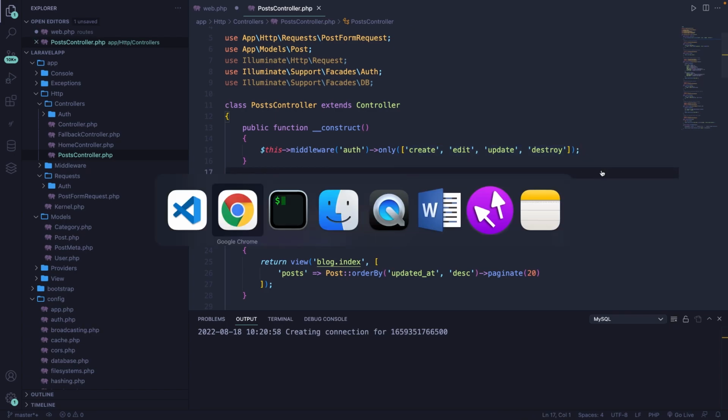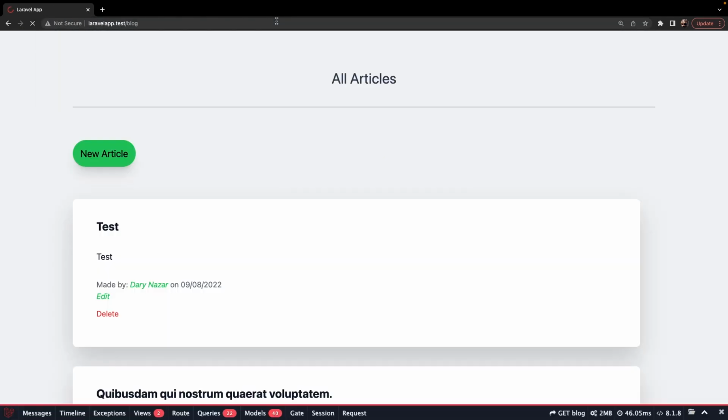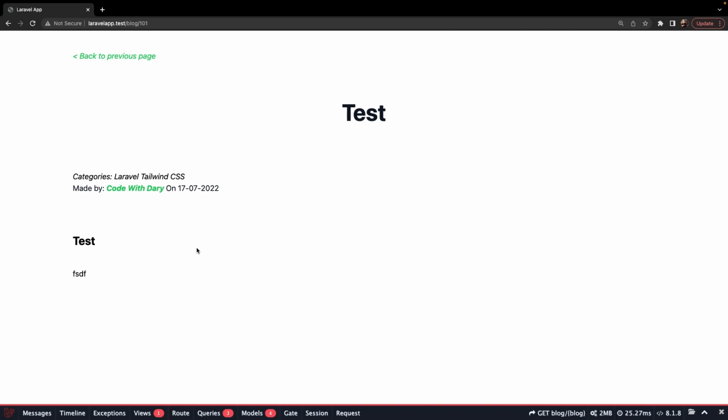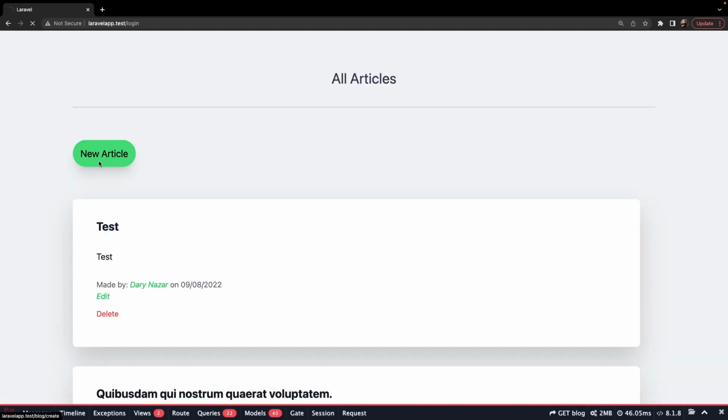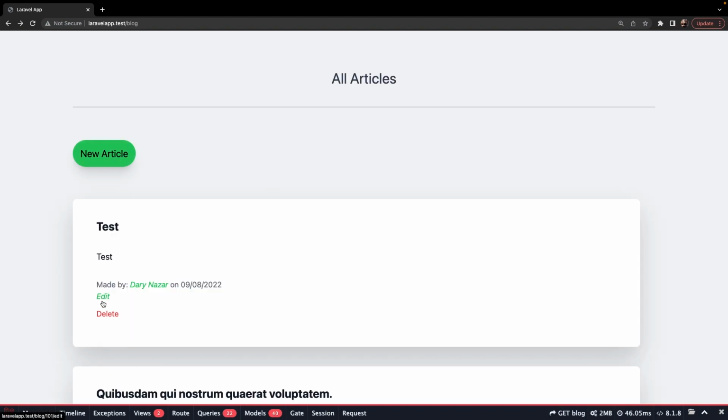So let's save it, navigate back. Let's change the endpoint to /blog. As you could see, we can access the blog page. We could also access the show page. Now, if we click on new article, you see that we're being redirected to /login. Edit as well, and delete as well. Now, this works fine. But there's no reason to give a user the options to click on those buttons right here. So let's hide these.